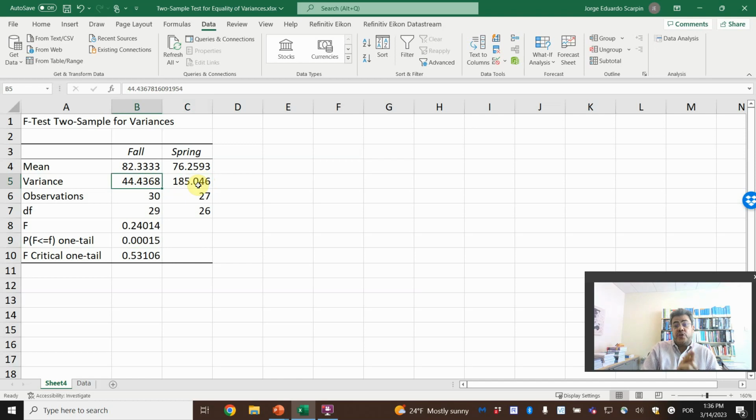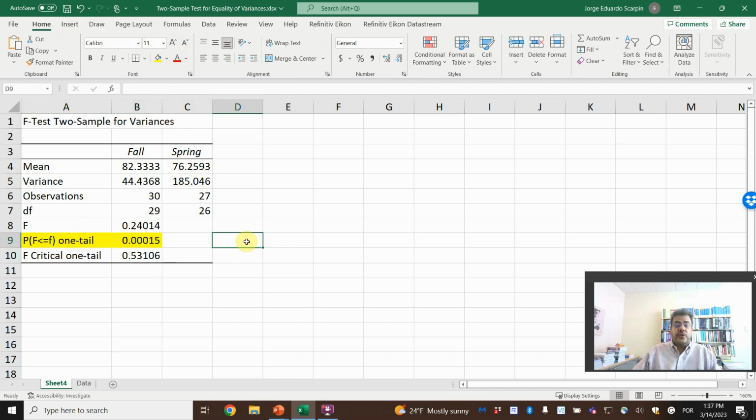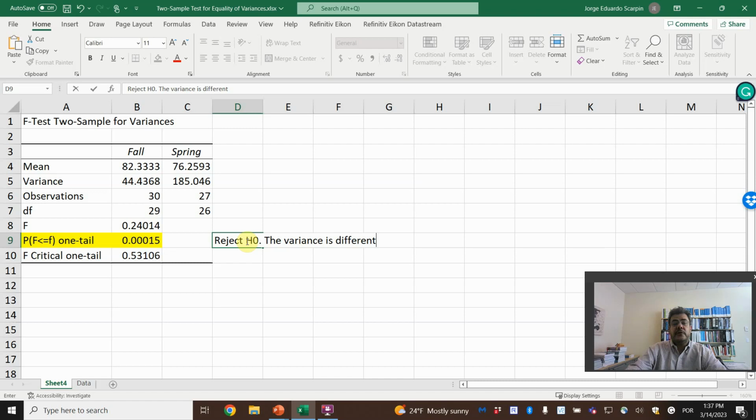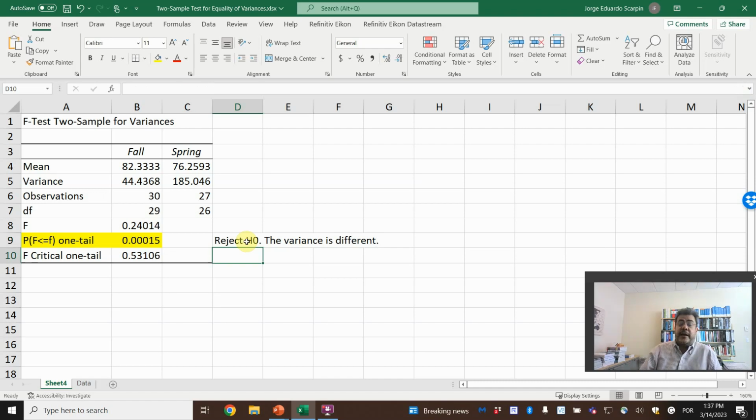Remember, we are not going on the mean. I don't want to know if this mean is greater than this mean, but the dispersion among my students or among my data. Okay, so here we reject H0. So the variance is different. So we cannot assume that they are equal.